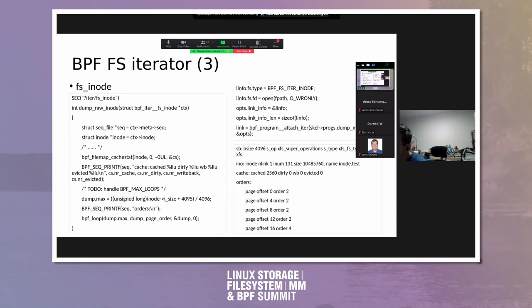In this example, I provide two things. First, it uses three BPF helpers. It uses the BPF file mapper cache stat to get the cached and dirty pages of the specific inode. Here it is an XFS file system, and it shows its sizes and cached pages. Then it tries to dump the folio orders of the page cache, because as we know, XFS has multi-order folio support.